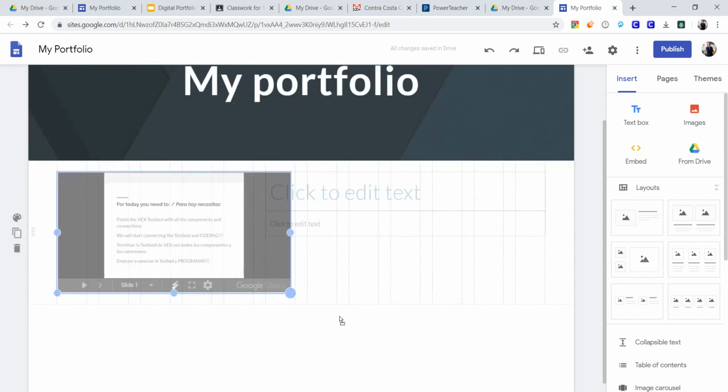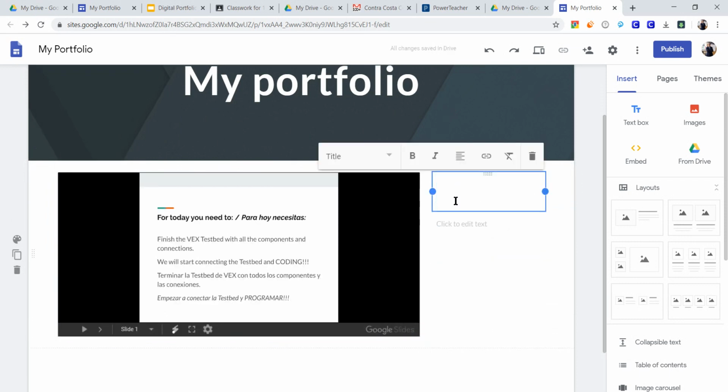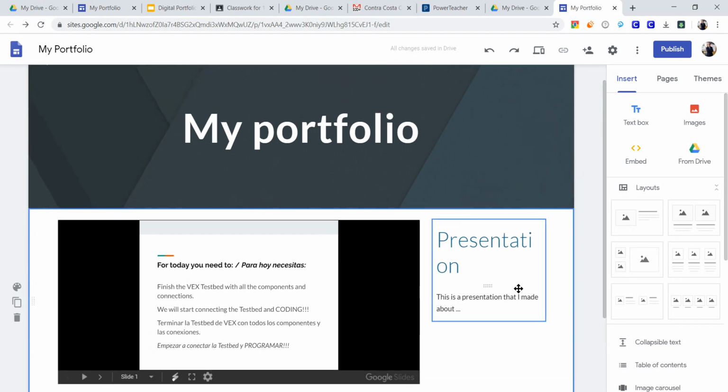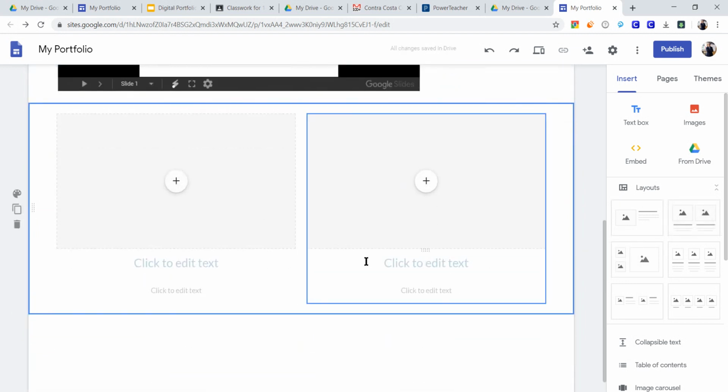Now you just need to make it bigger if you want. Alright. And now you just need to change the text. This is a presentation that I made about blah blah blah. Alright. Okay. So you can even add different layouts for different projects that you created.